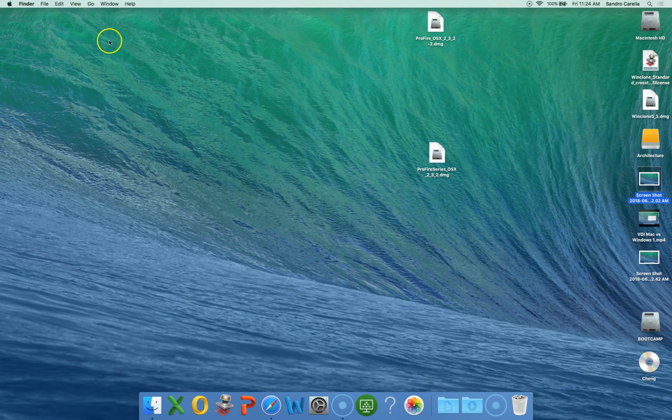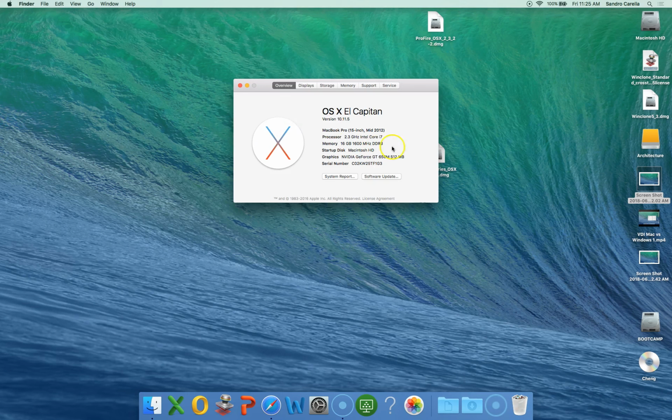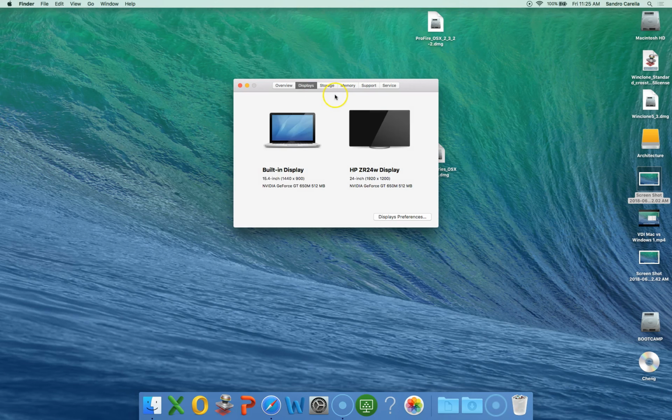So let's talk about what we're looking at here. The Apple menu tells us about the nature of this Mac, About This Mac. Let's just quickly go through. It tells you the operating system, the date of the machine, some of the hardware parameters. You can generate a report. Displays: I have two displays here, although I'm mirroring them.